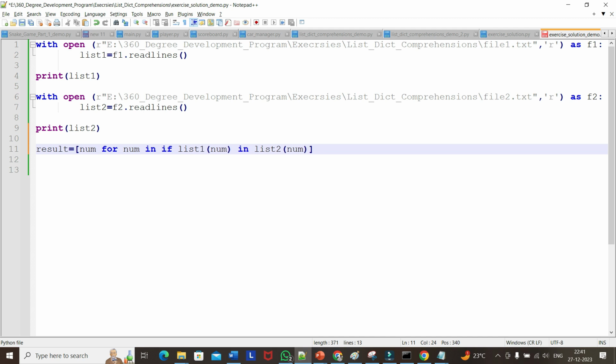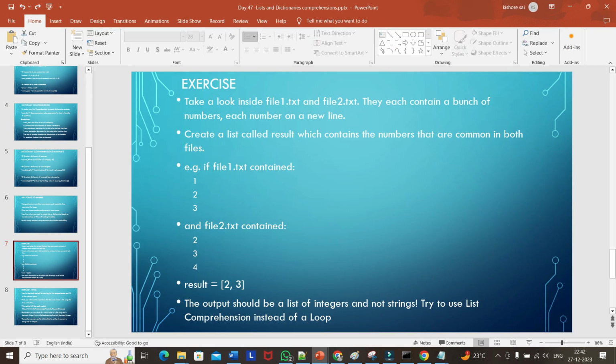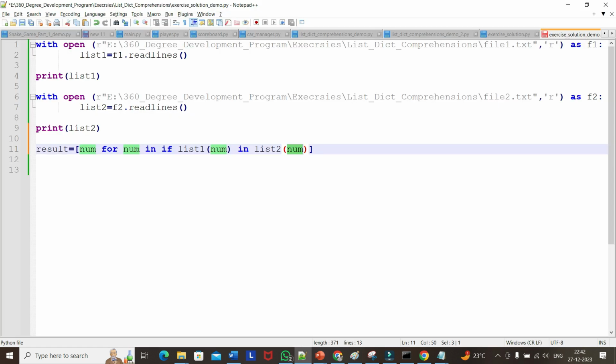Here something is missing. So this is the correct one. If we are checking if list one of number in list two of number. But we are checking in strings, and what they will need is integers, not strings. So what we will be doing is just int of number.